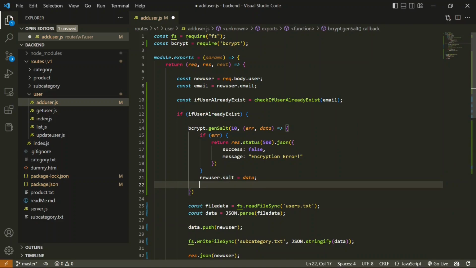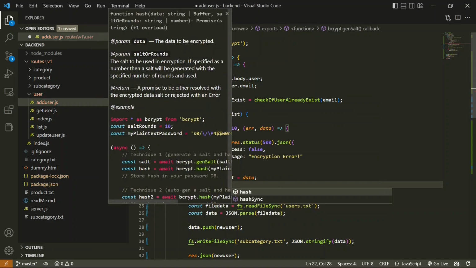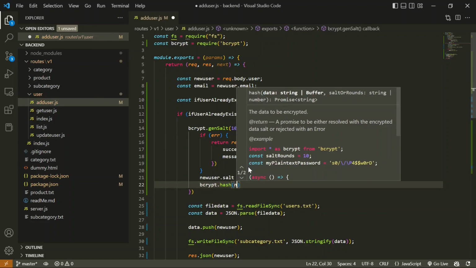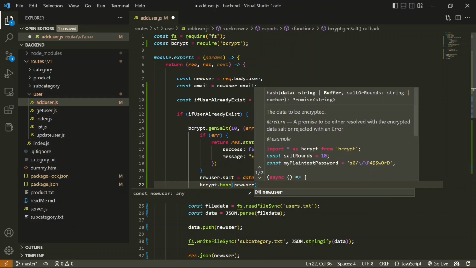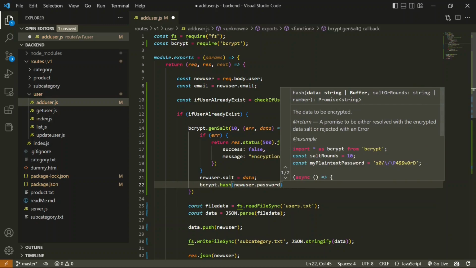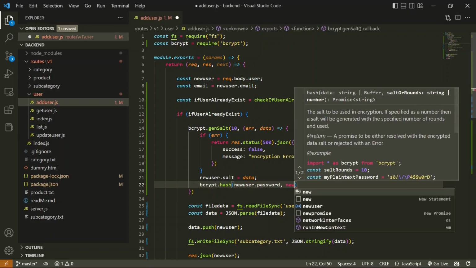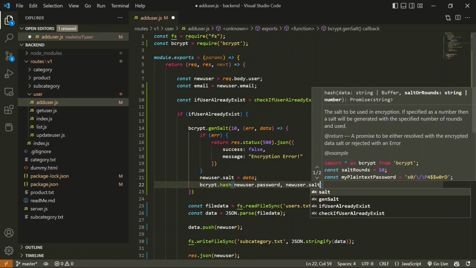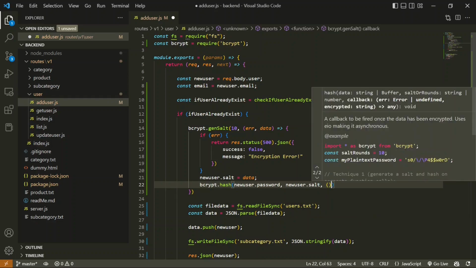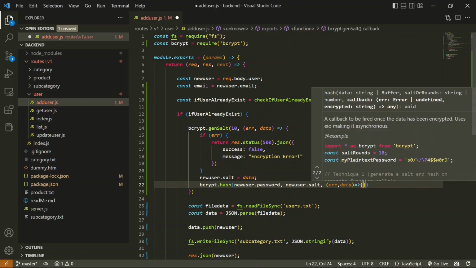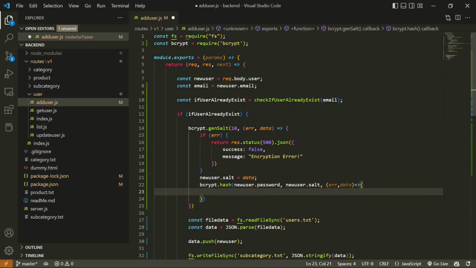So data will be the salt, and now once we have this salt, we are going to generate the hash using this Bcrypt. Let's do that. For that we will be using the Bcrypt.hash method, and in hash we have to pass two things. The first will be the plain password, so let's say user.password will be our password, and then we have to pass the salt, right? So let's pass the salt, which is newUser.salt, as we have assigned the data in this salt. And then we have to pass a callback. In this also, the first will be the error, and then we are going to get the data, and the data will be the encrypted hash, right? That will be our password.